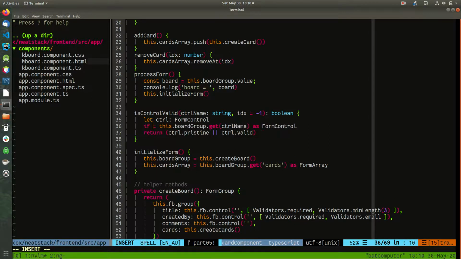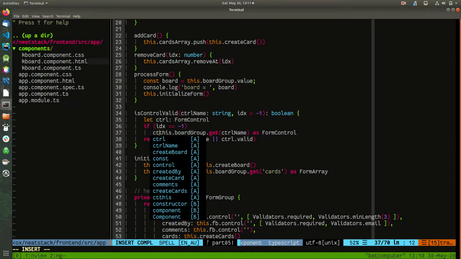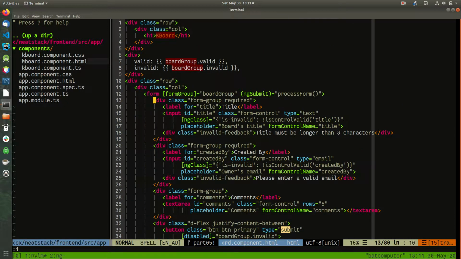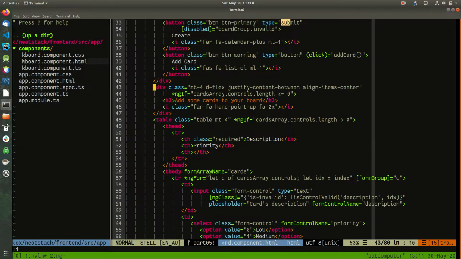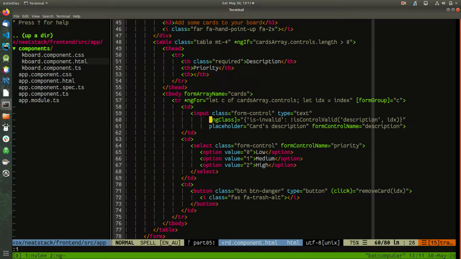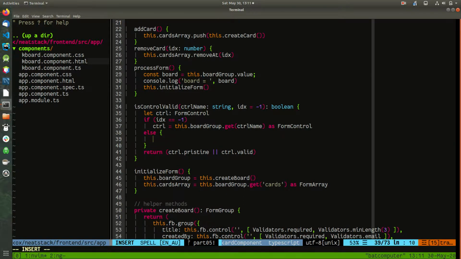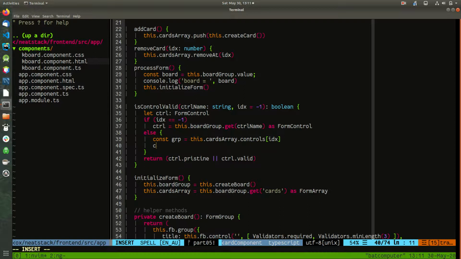So if the index is equal to -1, then the control is just a regular control. So this is for these ones here. But if it is not -1, because the index starts from 0, then what we want to do is retrieve the group from our cards array. So this is what we do: const group equals this card array controls, and then we pass in the index. And now we'll just say control, same thing, equals group get the control name, like that, and then as form control as before.